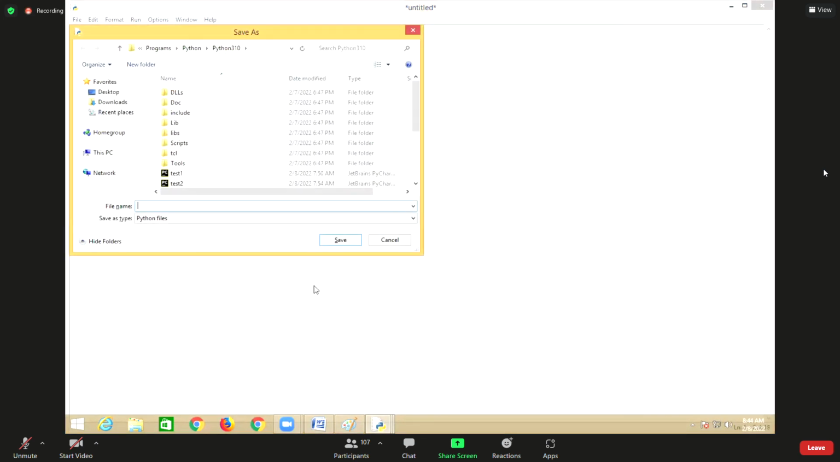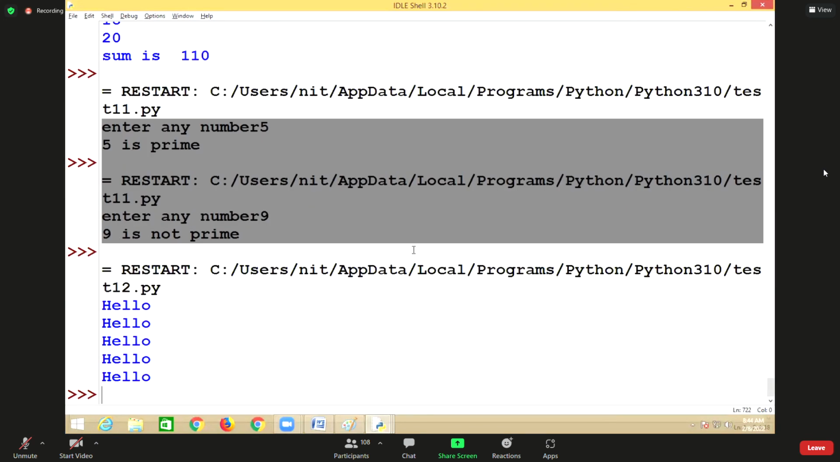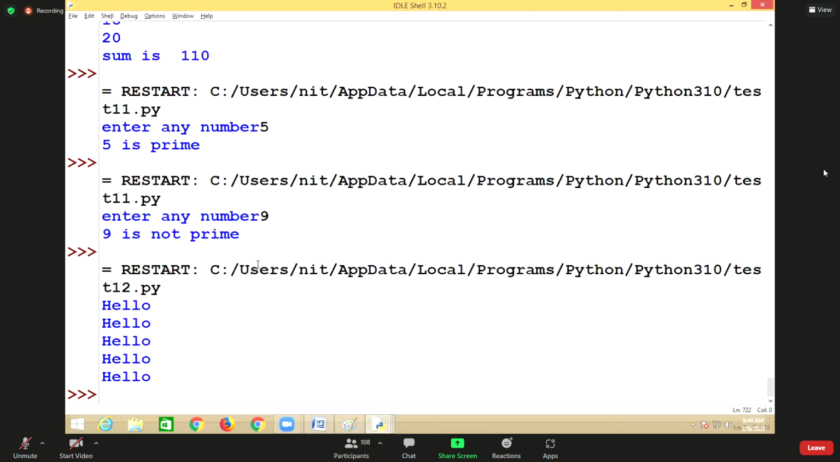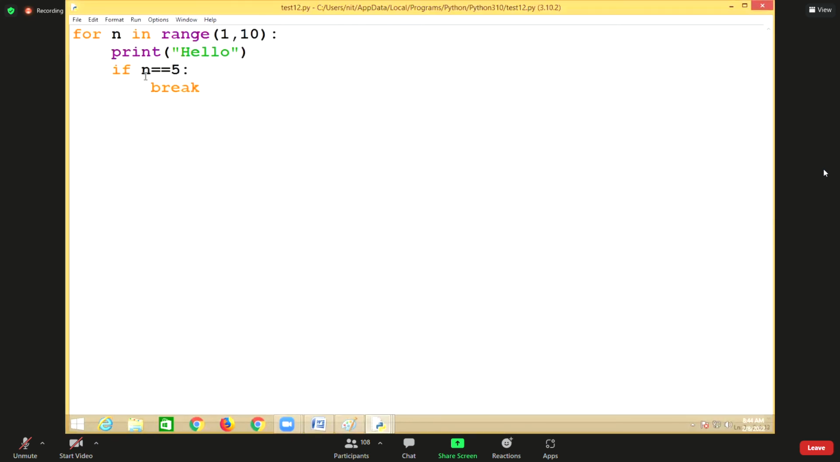Then if you run this, once you run this, how many times is hello printed here? 5 times. So first n value is 1, print hello. Next n value is 2, print hello. Next n value is 3, print hello. Next n value is 4, print hello. Next n value is 5, print hello. N equal to 5, yes, break it. Now it terminates.